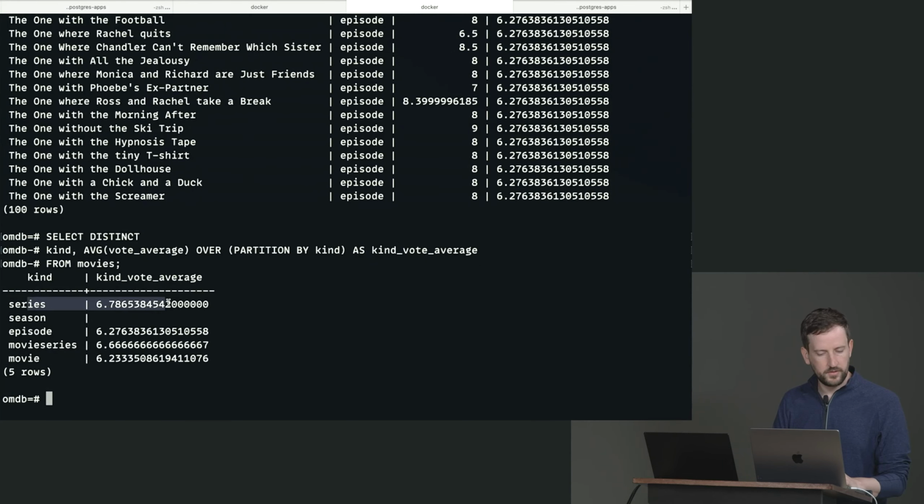Average series 6.7. Looks like there's no voting whatsoever in seasons. Episode 6.2. Movie series is the devil's number, and movie is 6.23. I like this. I like things where I can ask a reasonable question about my data, and I can use a query to get insights back. Because then my only limit is the imagination of questions I have, not my ability to retrieve the data. I don't know. It's a cycle that I really enjoy.